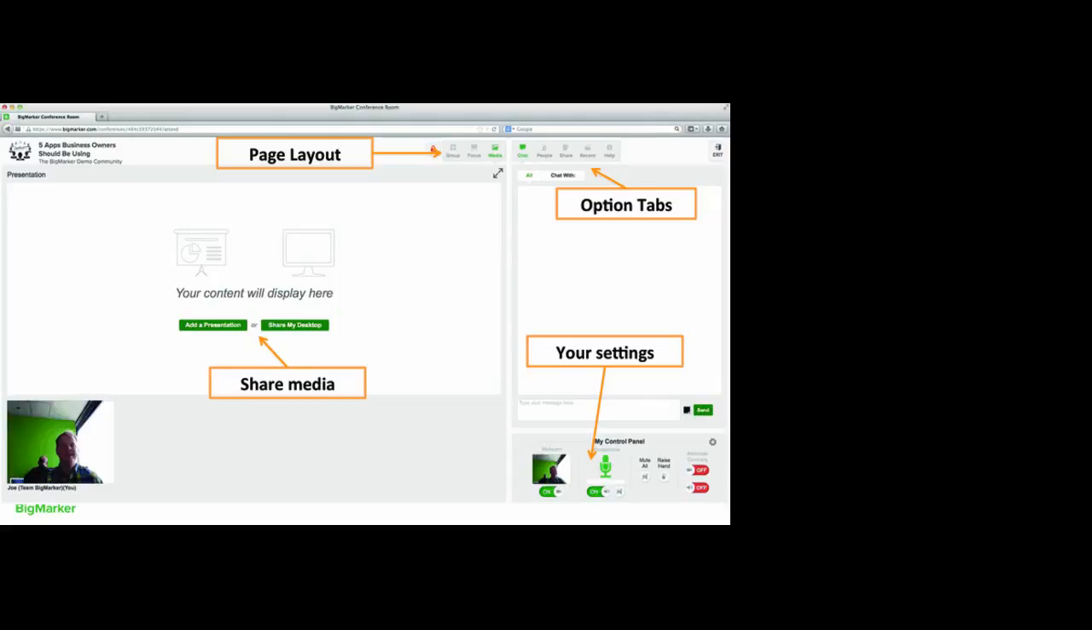One cool thing about the webinar option is there's a little lock button right here. I actually have it locked, so when I switch it, it switches for everybody. If I were to unlock it, you would be able to, as attendees, switch the layout yourselves. Then we have the options tabs, and then we have your settings.